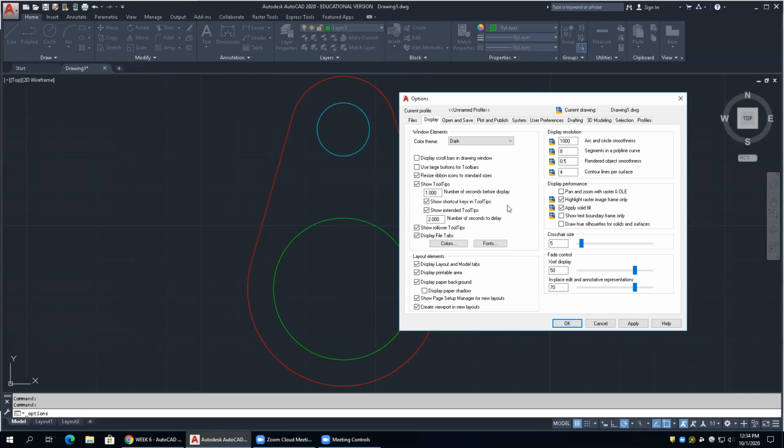So notice most of those toggles are turned on. Display layout and model tabs. We want that to be toggled on because we want to be able to use those tabs down below here, okay? You turn that off, you won't have those tabs. Display printable area. If you use the same printer every time, that makes sense, but I'm going to say let's turn that off, okay? Display paper background. Again, I don't normally care about where my paper background is, so I'm going to turn that off.